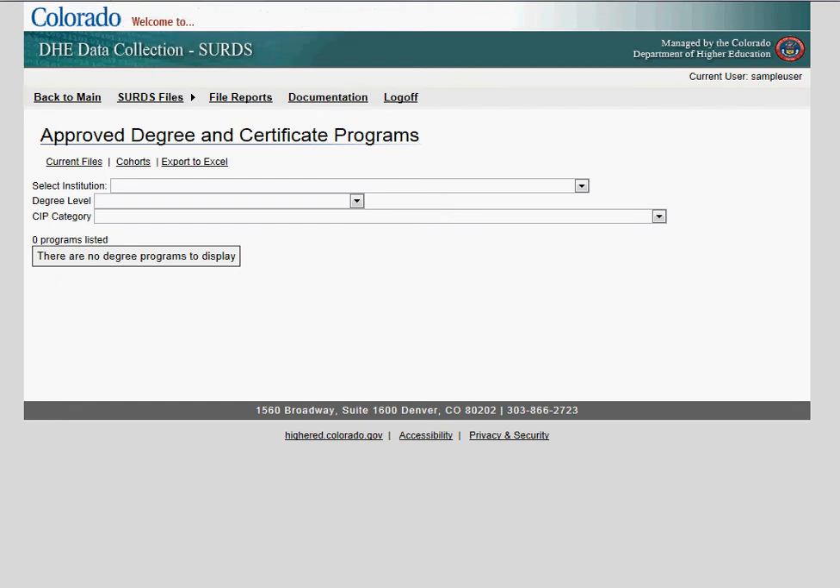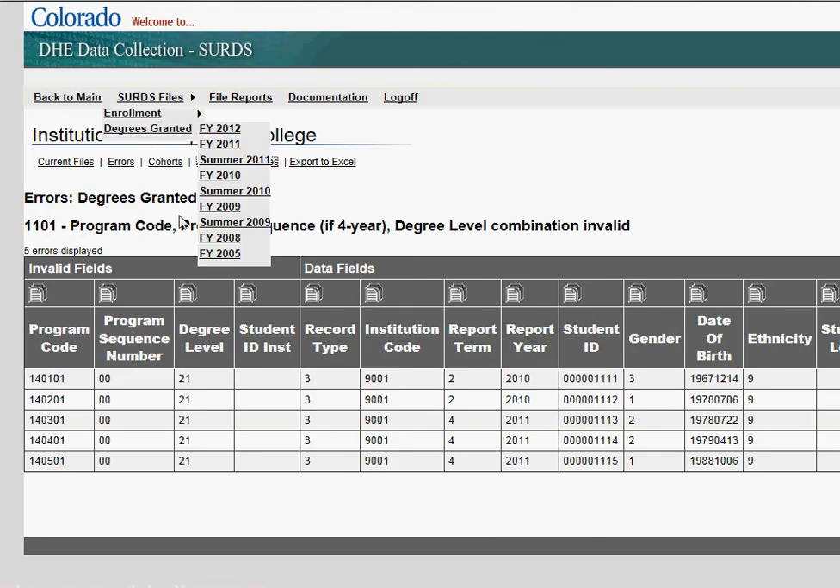So going back to the errors, you're going to see that DHE needs to update their information. We need to communicate with them and tell them that we have these SIP codes and we do offer these degrees, and get DHE to add these SIP codes to their list.